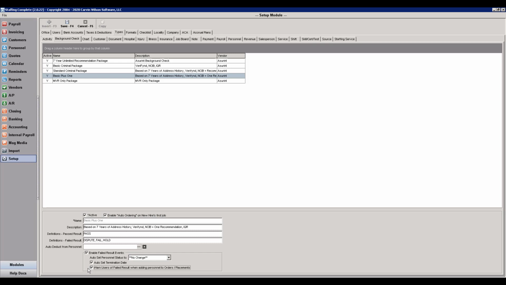Once all of these items have been entered, click Save at the top of your screen. Background check customization for that specific background check package has now been completed. Duplicate this process as many times as needed.